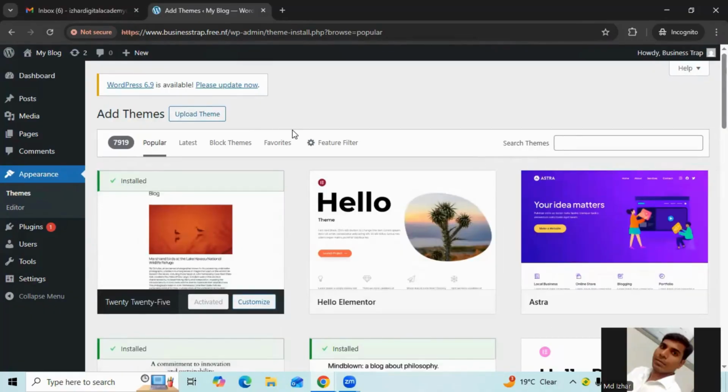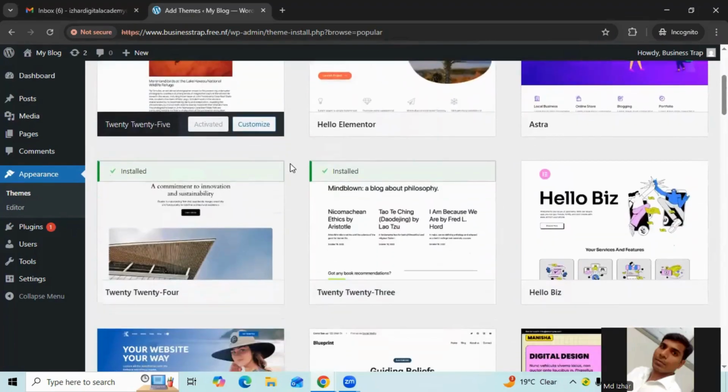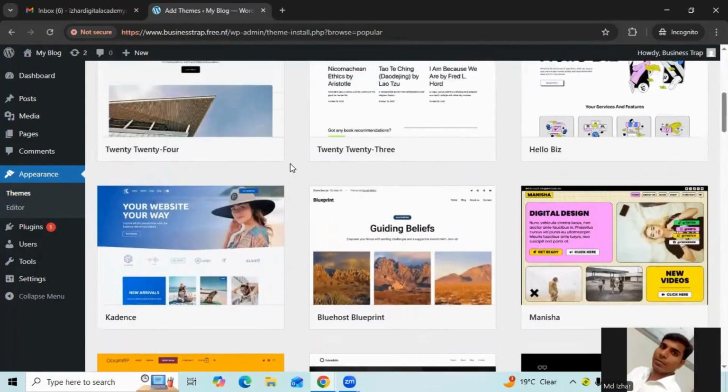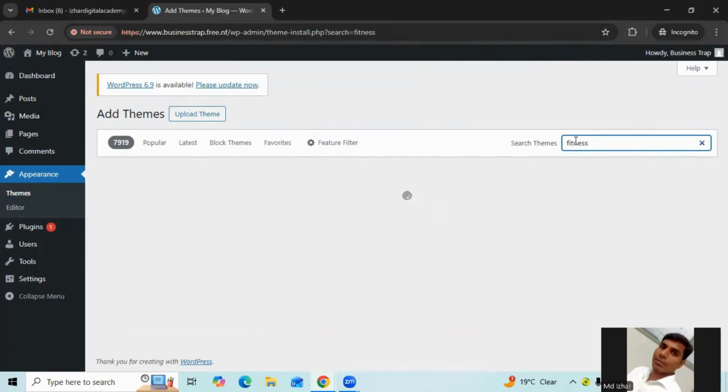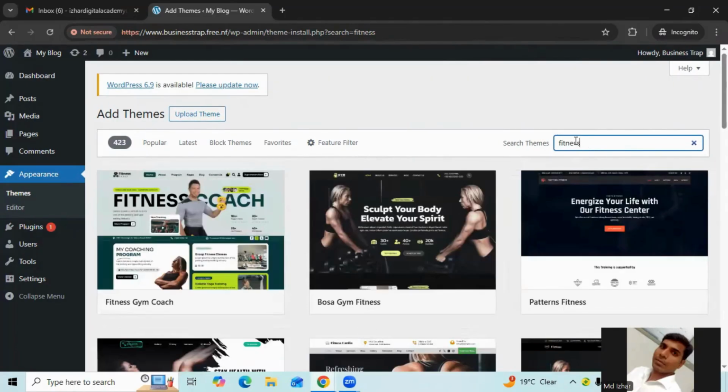Once you click on add theme, WordPress will show you a large collection of themes. You can choose any of them based on your project. However, if you find it difficult to choose, you can type your industry name in the search bar. Suppose I am designing a website for yoga classes. Simply type fitness. WordPress will display themes made specifically for yoga or fitness category. And if you already know the name of theme, you can search directly by its name as well.